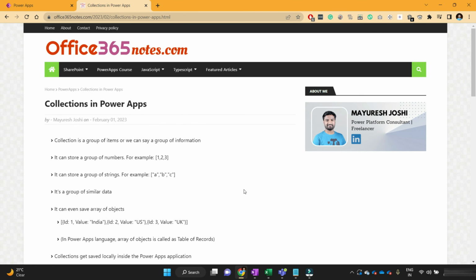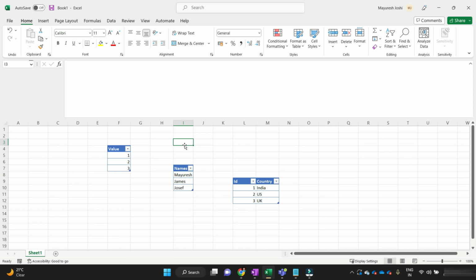Similar to variables, collection is also a very important concept in Power Apps. Collection is a group of items, or we can say a group of information. Let me give you one example in an Excel sheet. Here I have three different tables. In the first table, I have stored three values 1, 2, 3. So we can say this is a collection of numbers. In the second table, I have saved three names. So we can say this is a collection of names. And in the third table, I have saved two different properties, one is ID and one is country. So this is one record, this is another record, and this is the third record. So a group of records is called a collection.